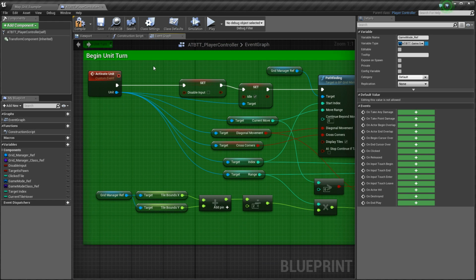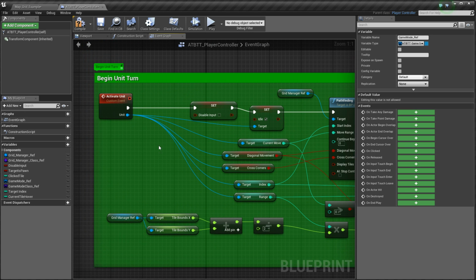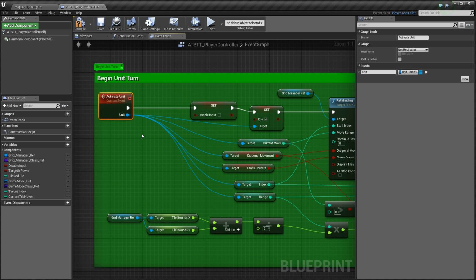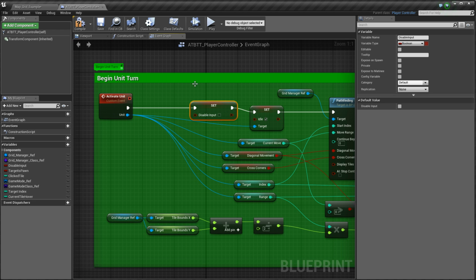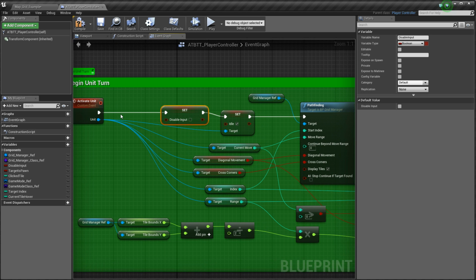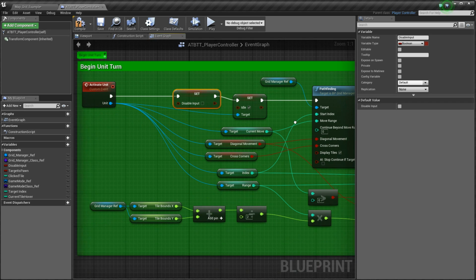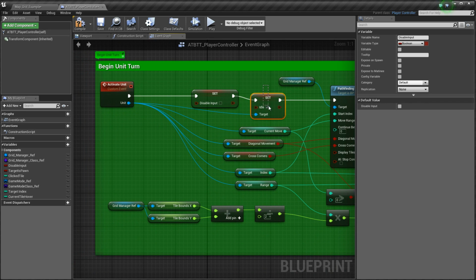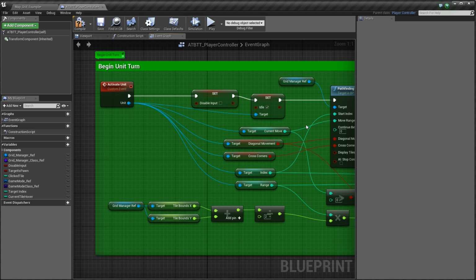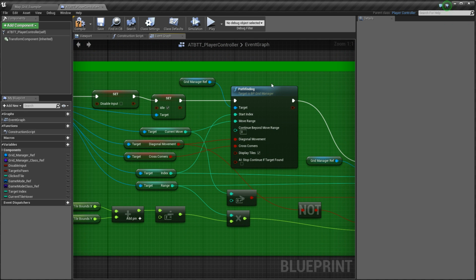Okay, so activate unit. This is what is called from the game mode that I was talking about earlier. So when we activate a player unit, what happens? First we set disable input here to false. We want to be able to have input after we activate a unit, and we set the idle value of this unit to true. This interacts with the unit's parent blueprint. And then we activate the pathfinding functions. Okay, this is one of the big ones.